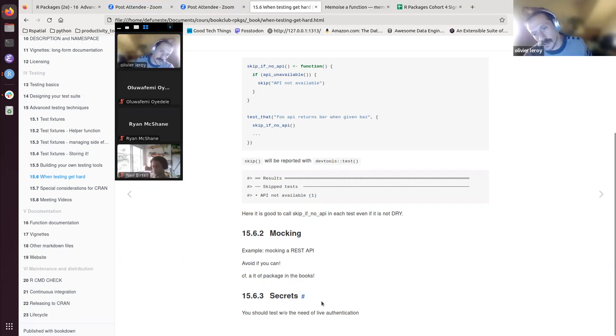Same for credentials. You should test without the need of live authentication. Let's say you write a package for finance people and you want to access some marketplace. For the marketplace, usually you have an API you can connect to yourself, and usually this API comes with a token. Either you write it in, which is bad, or you hide it somewhere in your environment. Inside of the test, you should do some dummy tests. Let's say this financing stuff has some value, you can just use a dummy value instead of using it.